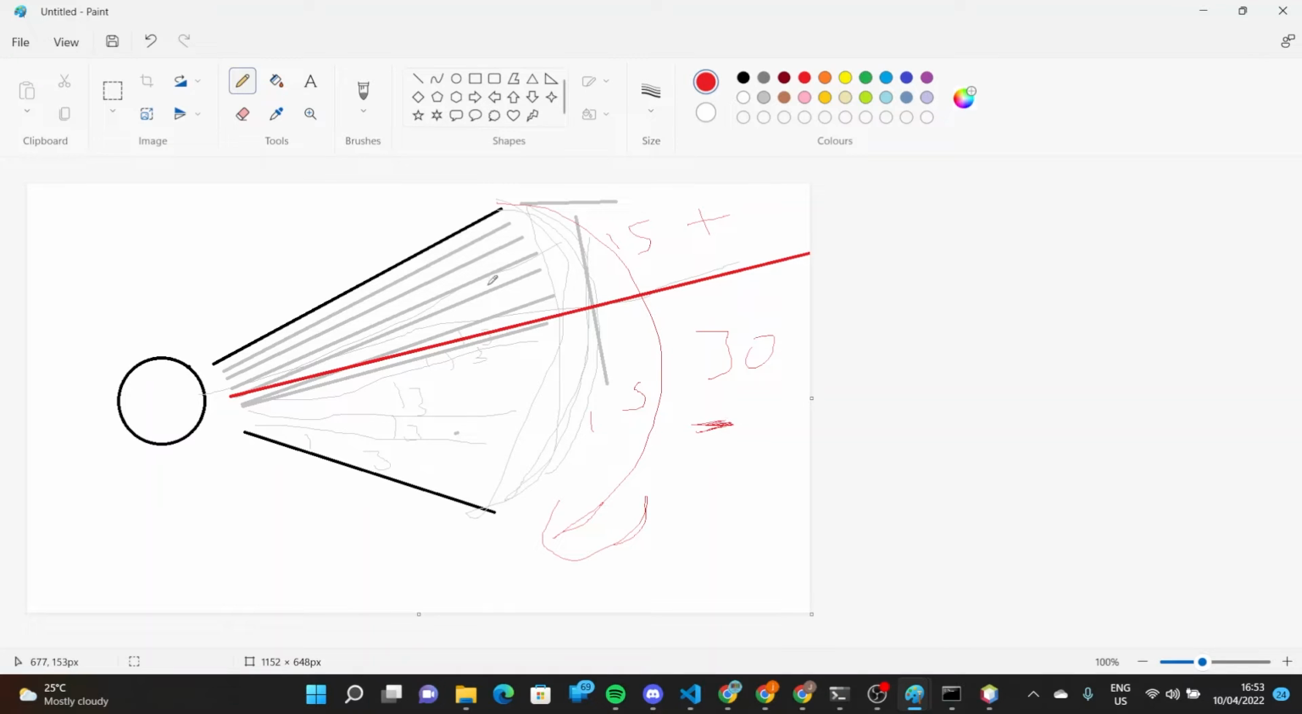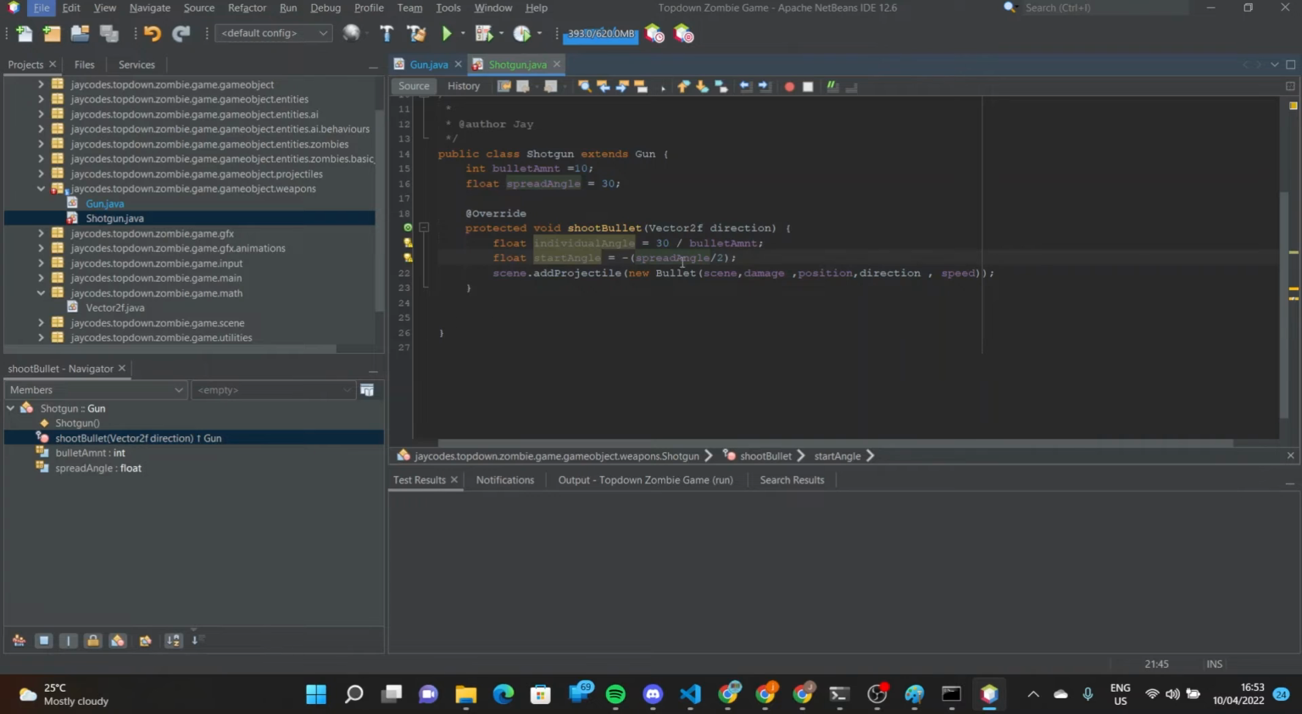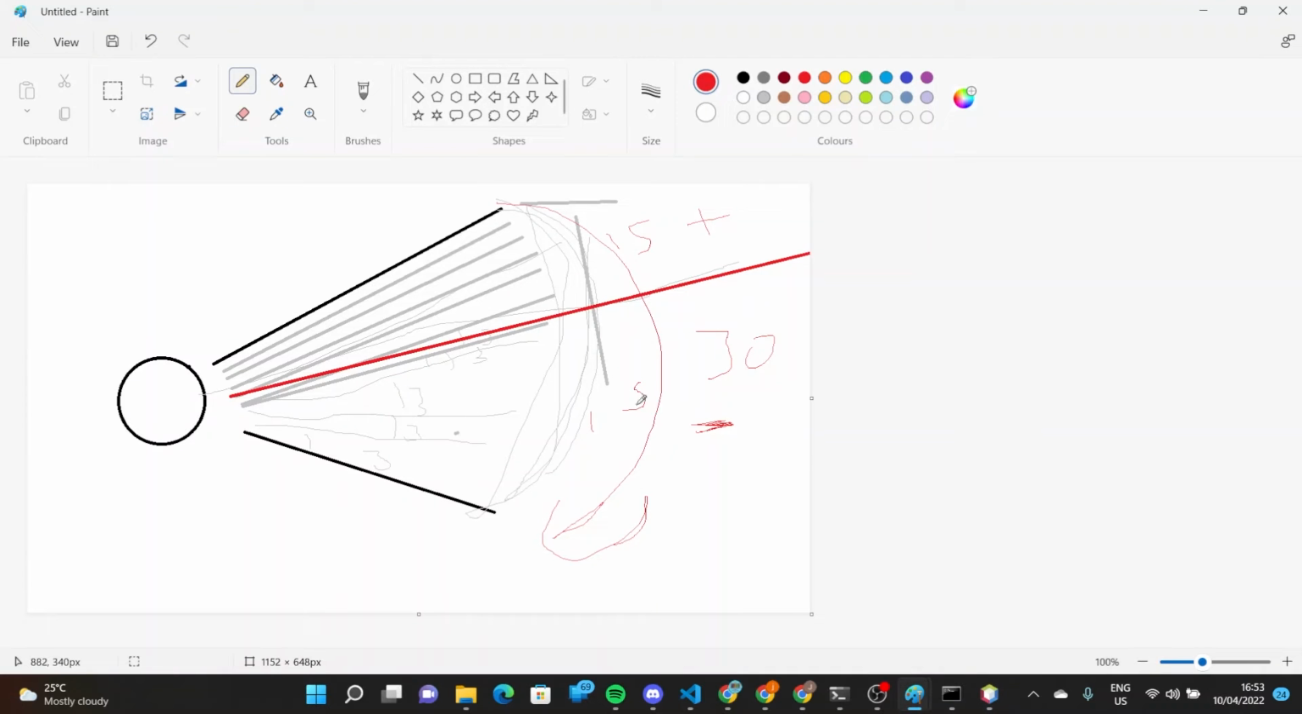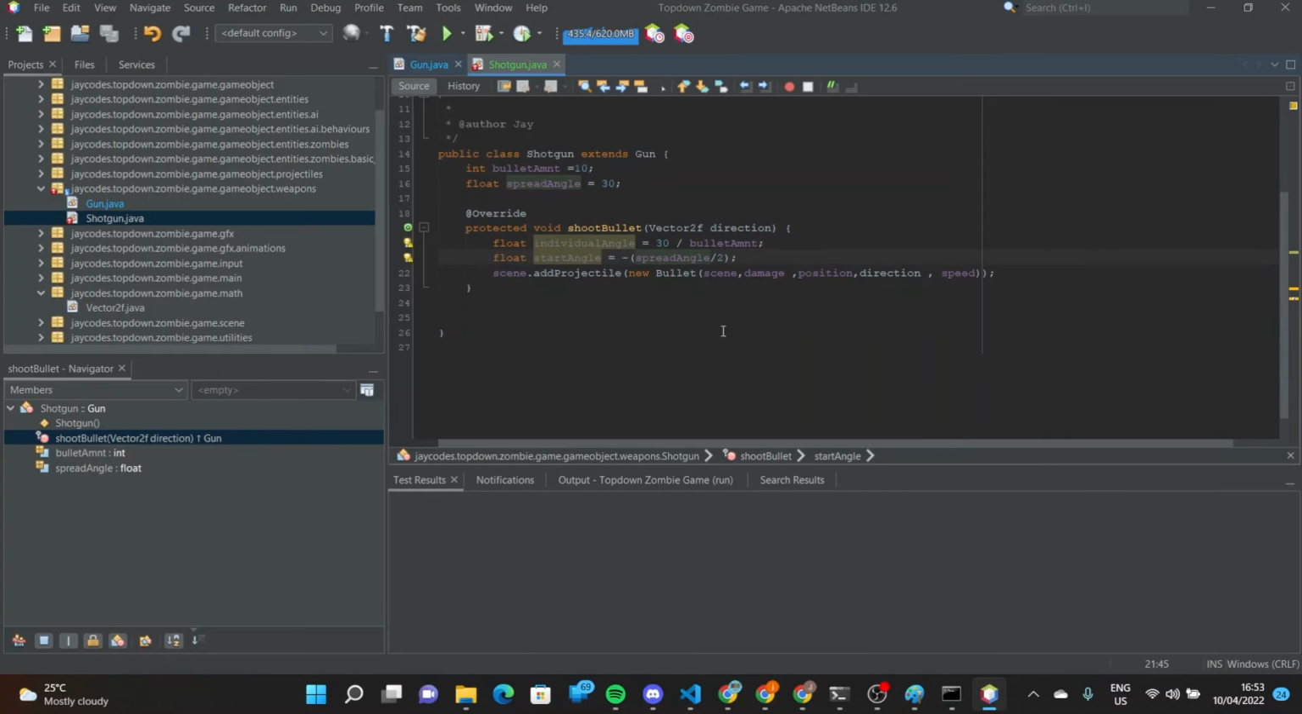In order to launch the bullets in the correct direction, we need to start from the negative side. We're going to launch this bullet, and then we're going to slowly add the individual angle for every single next bullet until we cover the whole effective spread area. Hopefully you understood that as well. So now let's get into the actual implementation.